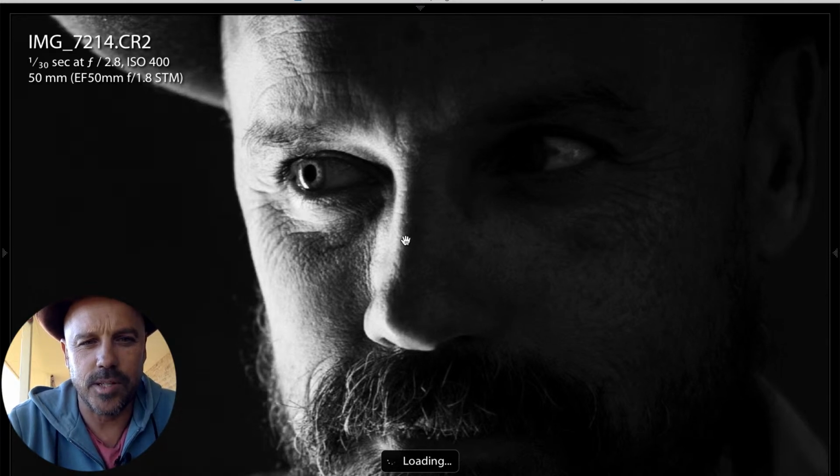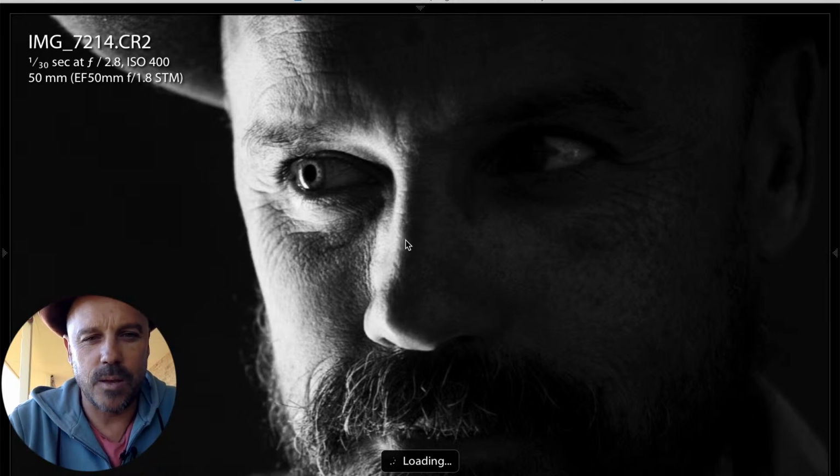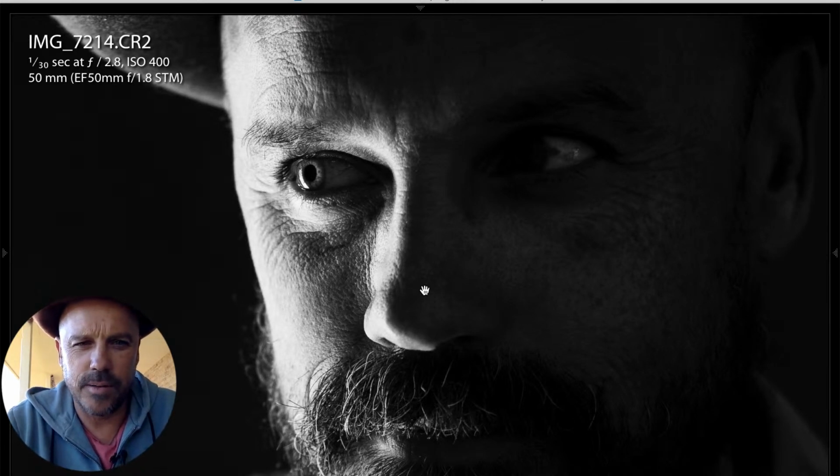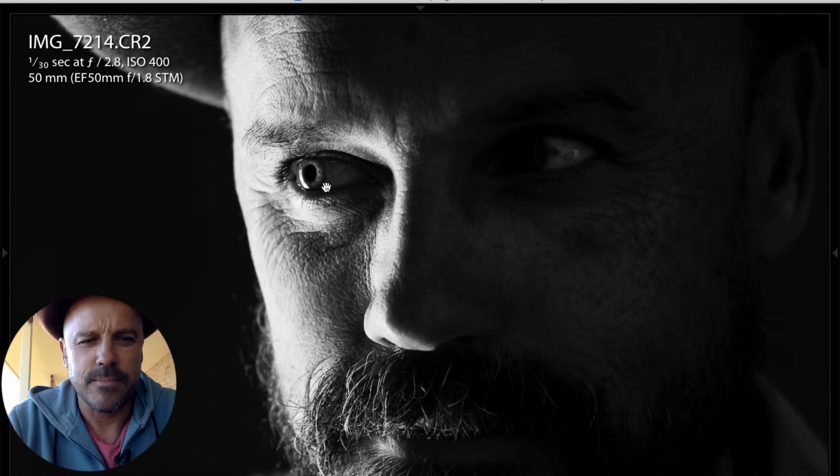It's loading up. I just got to check. A few of these first images I took were focused on my nose and not on my eye, because I was shooting at quite a wide open aperture, f2.8. So Lightroom's loading this image. It takes a while to load. So here it looks like it's focused on my eyebrow. Not too bad.